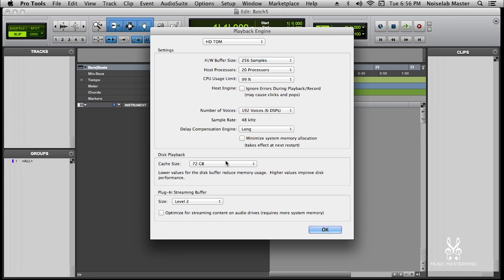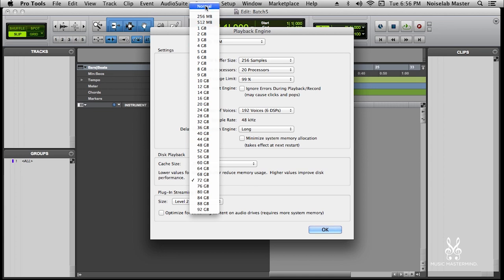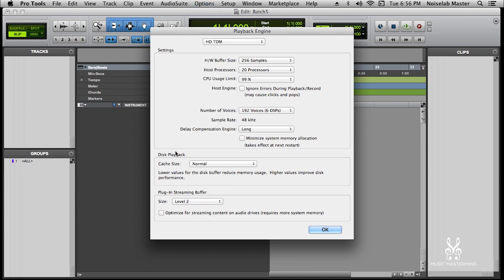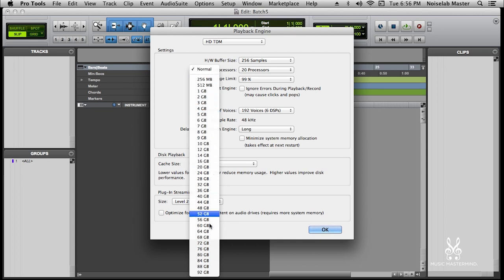The disk cache function loads your entire session into RAM for playback and recording purposes, which dramatically improves the read-write access time while reducing the load on your hard drives. Don't max it out and leave at least 15% available for the rest of the operations.